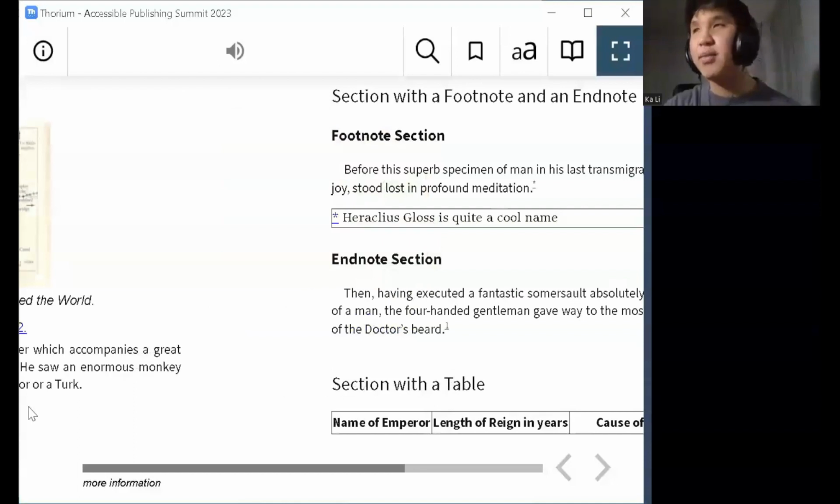Footnotes and endnotes. So here, I'm just going to have it start reading and we'll talk about what we encounter. Heading level 2, page 7. Separator section with a footnote and an endnote. Heading level 3, footnote section.